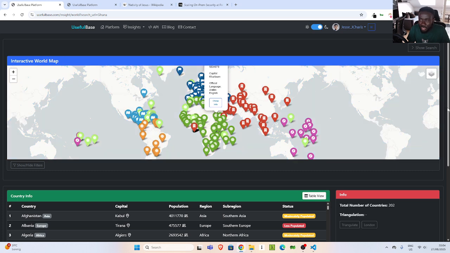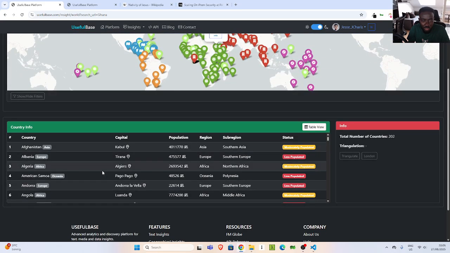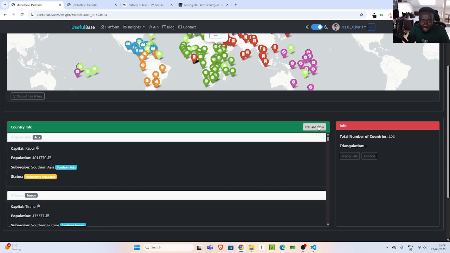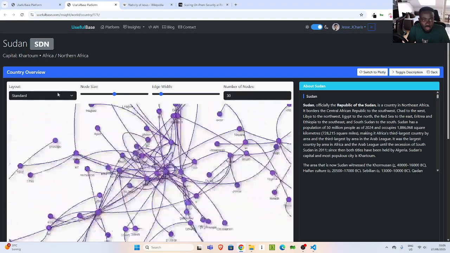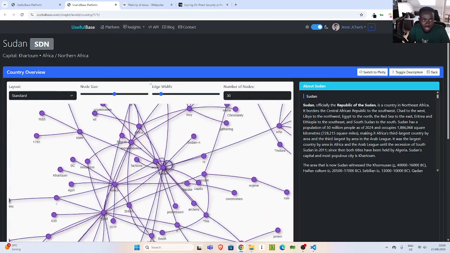Perfect. Then we also have the country info here, which has the list of all the countries. You can get it in the table view or the card view, and then you can also do some triangulation, which you will explore later, right? So let's see what opened. So once it opened, you pick a country. So I picked Sudan. It can be any country.